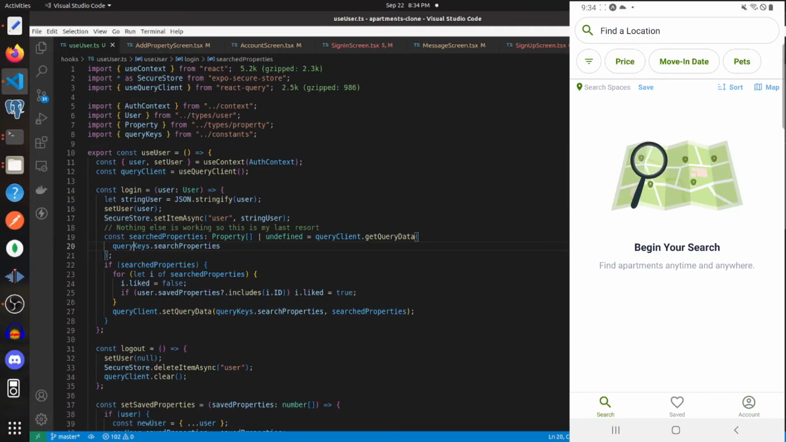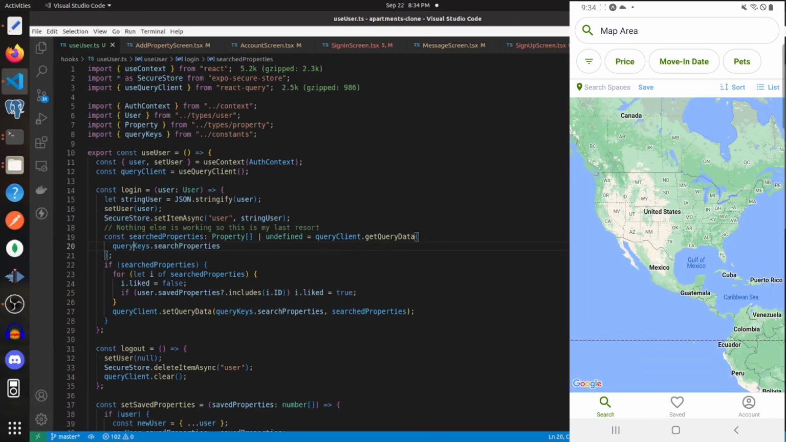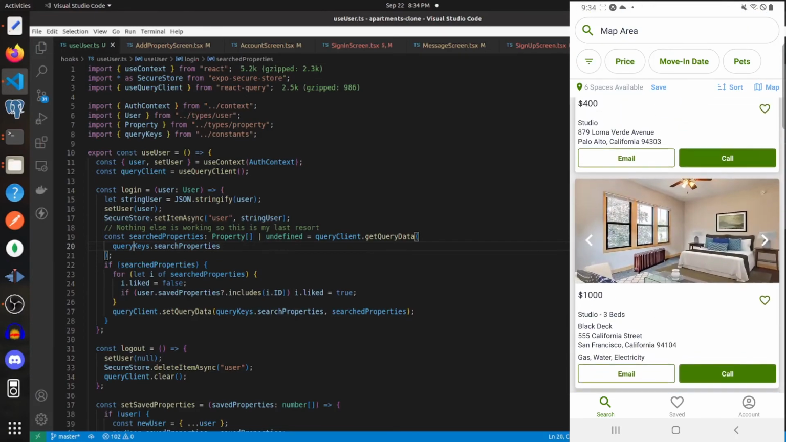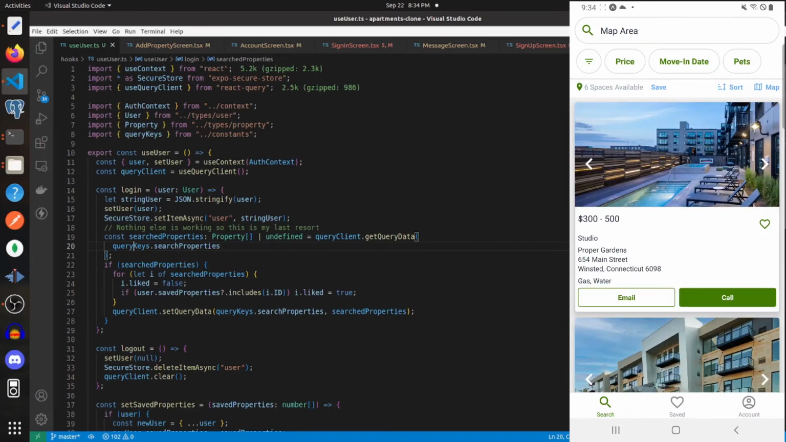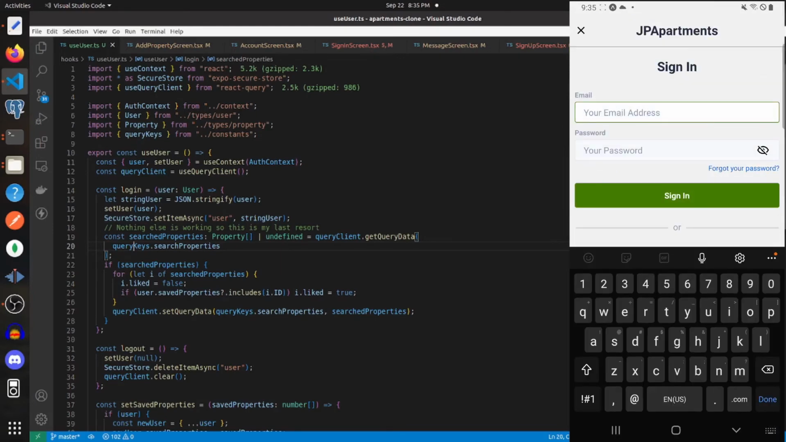We'll go over here and search for some properties. Search the area, we'll see a list, and none of these are liked because we aren't logged in. But if we go and sign in, and we sign in as an account which has liked properties, then we would expect those properties to be liked, or at least show us the properties which we liked.